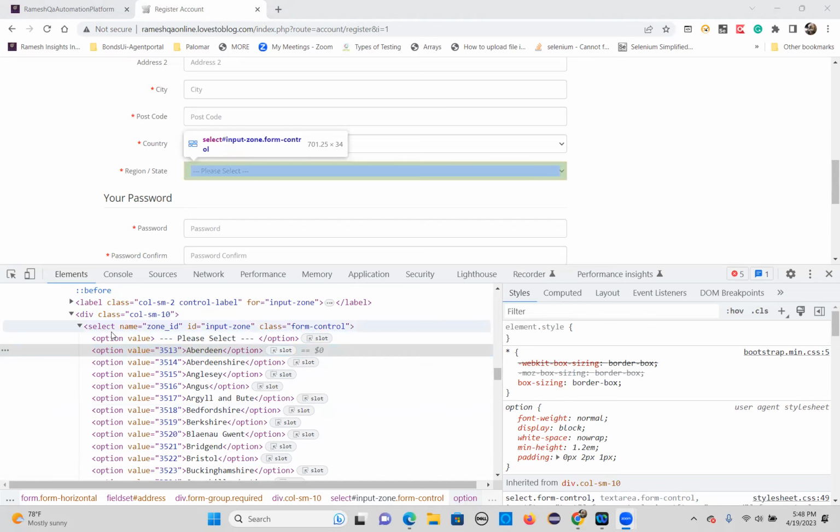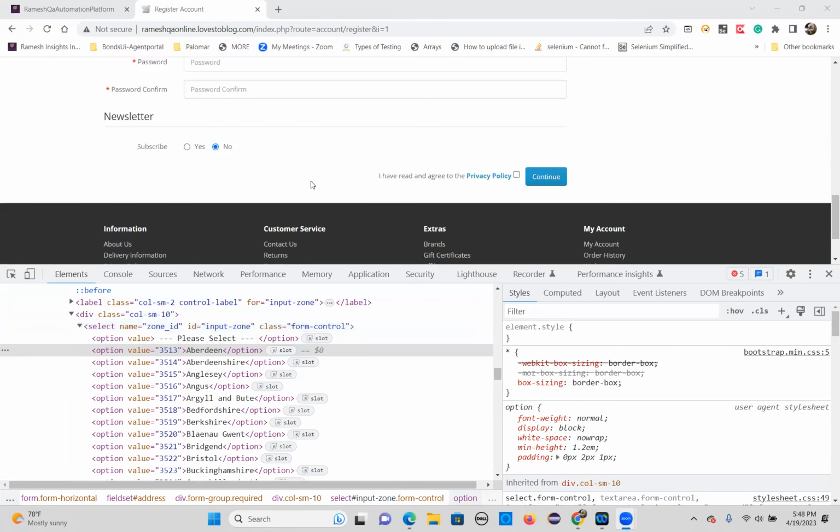So how can we represent the drop down? Using the select tag. The drop down options are represented by the option tag. Remember these points, they are important. While coding, these points are very useful for you to write effective automation code. Next.